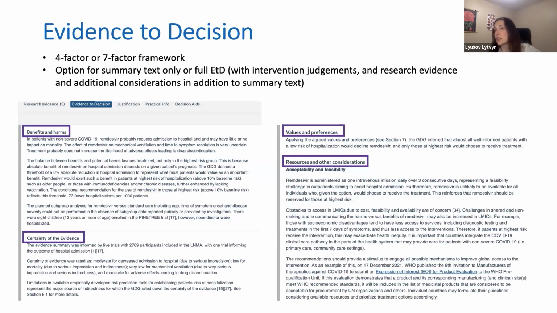Then we have the evidence to decision framework. There's an option for a 4-factor framework or a 7-factor framework. In the therapeutics guidelines, we opted for the 4-factor framework, although in the resources and other considerations tab, we do include other elements as well. So in this particular case, there's acceptability and feasibility, which are just under resources and other considerations, rather than having their own tabs. And there's an option for summary text only, or to have the full ETD. So that's with the intervention judgments and research evidence and additional considerations in addition to the summary text.